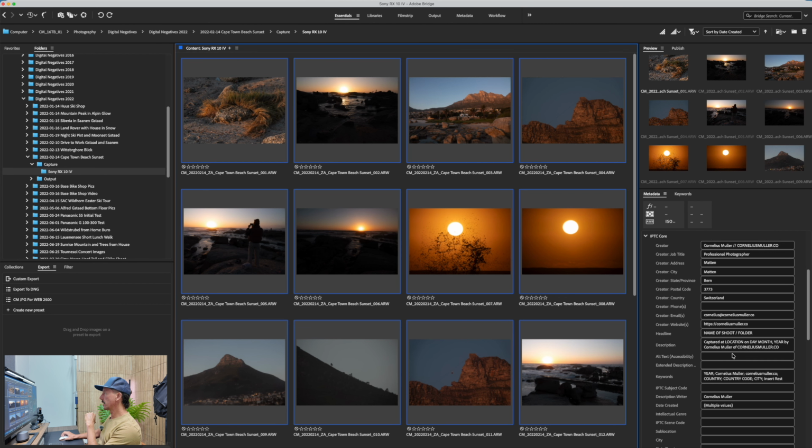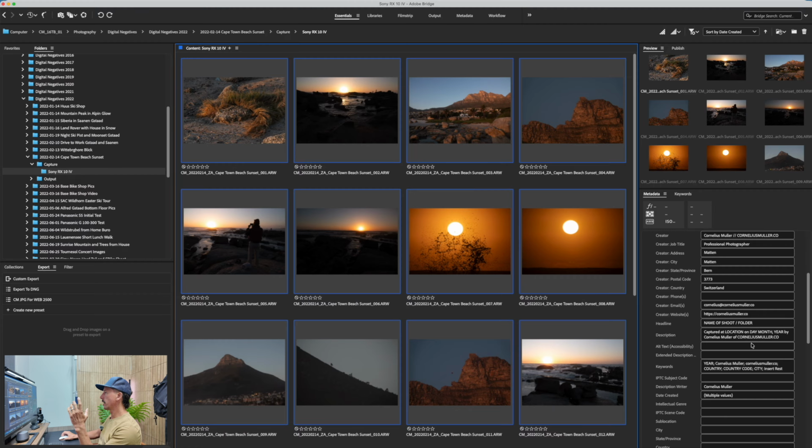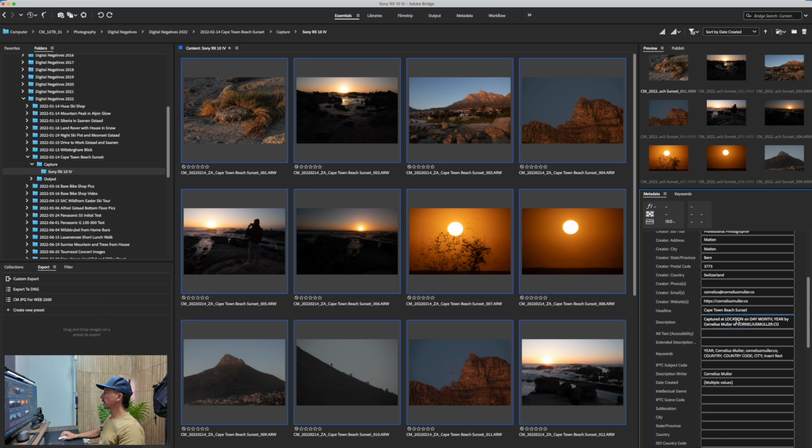So all these fields were empty, and now with my preset, these are my details. So all these details stay consistent for each image set. The only things that change is the name of the shoot or the folder. So I can actually just grab that from the file name here quickly. So I'll just grab that, and then I go there, and then here I have a little placeholder. So I'll change the location, I'll change the day.